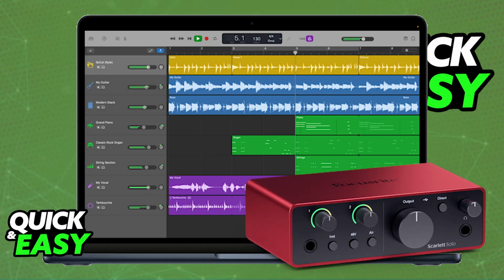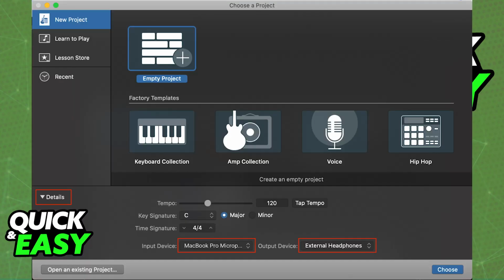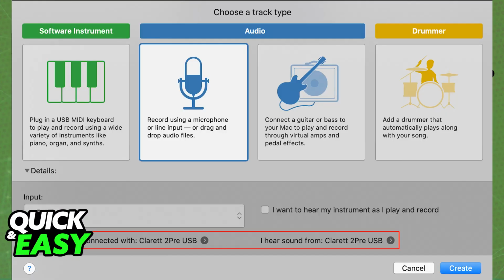So now, set up GarageBand. Launch GarageBand on any device and start by creating an empty project. In this area, you can already pre-select your interface as the input device and output device. All that you have to do is expand the details and you should be able to find them there. If you don't see them listed, it means that the Focusrite interface was not properly connected or detected by your computer. So try plugging it into a different USB port or troubleshooting this connection.